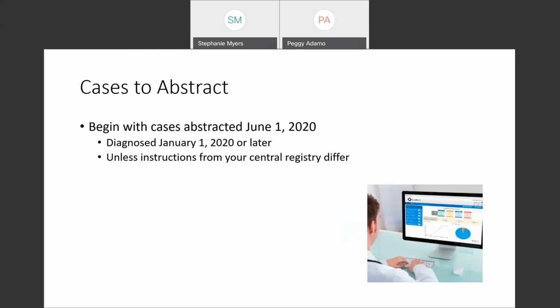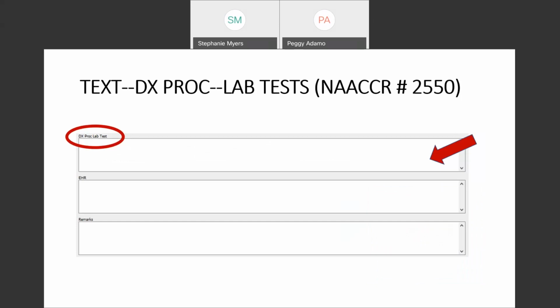You would have received those instructions from your central registry by now. If you did not receive any information different, follow these instructions. There's no expectation from SEER that you'll go back and record this information for cases that you've already abstracted. So just begin right away with the cases you're currently abstracting. I've used screenshots throughout the rest of this presentation from our abstracting tool called SEER ABS, just to give you a visual of the text fields. This is how they look in the SEER ABS application. This is an example of the lab test text field, and that's the first one we're going to talk about.